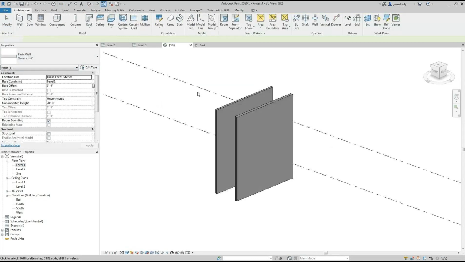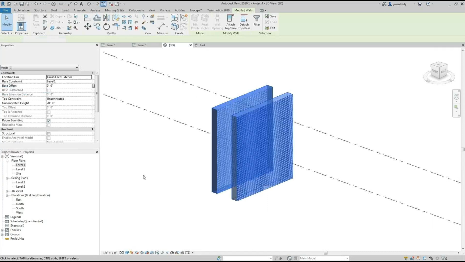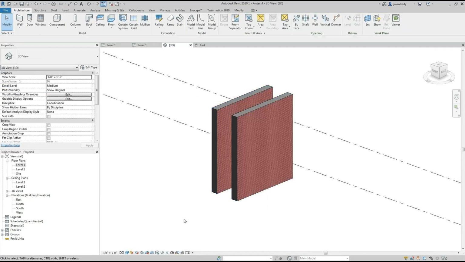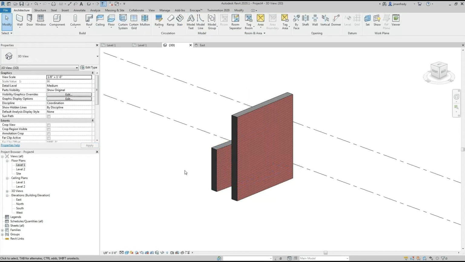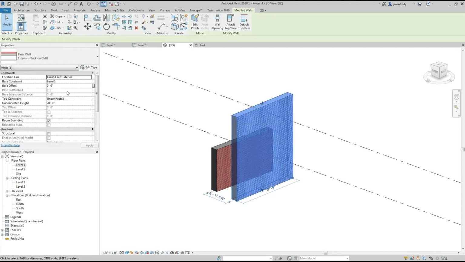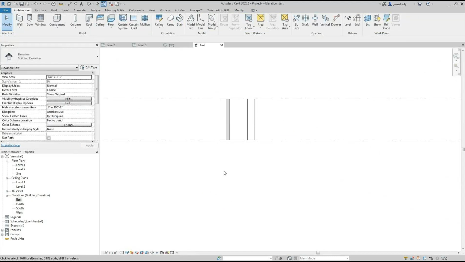So I can always grab these two walls here, and make them turn into brick on CMU. Okay, done. They're now both brick on CMU. Instantly. Click. This goes from the first floor, unconnected 20 feet. Well, I want to go up to the second floor instead. Hit apply. Now it goes up to the second floor. And this one should do the same. Click. Make this go up to the second level. Click. There. Now, the second level is here.